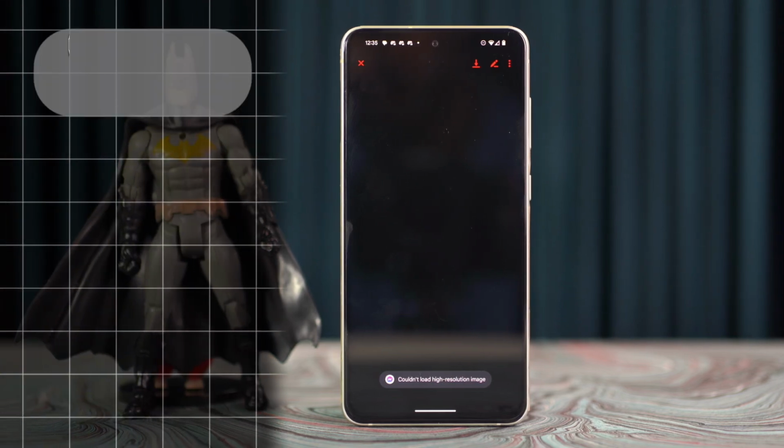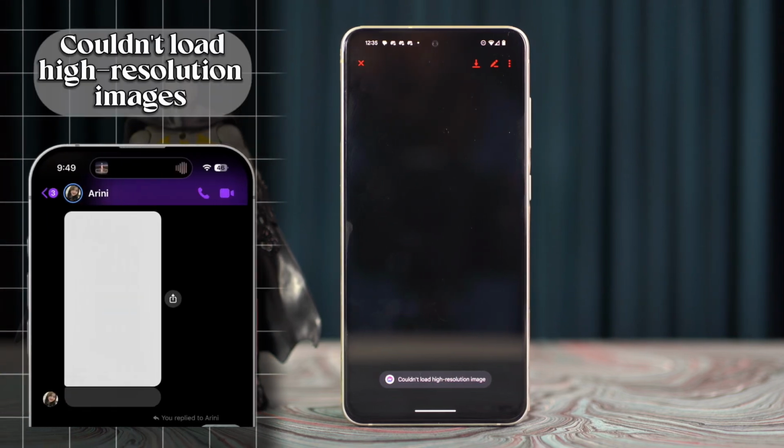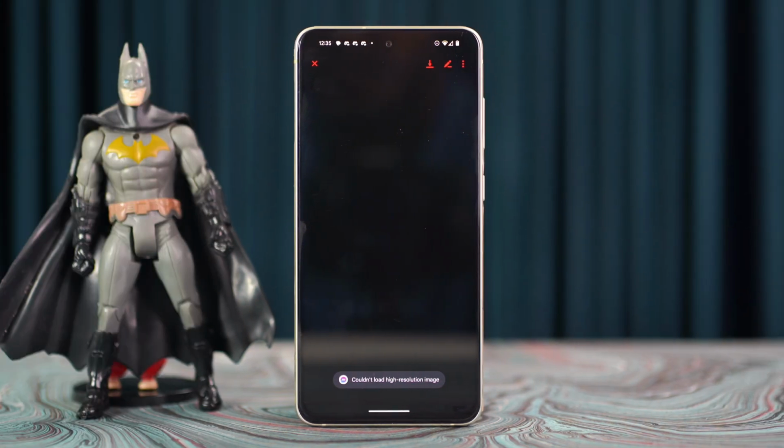Want to know how to fix the couldn't load high-resolution images issue on Messenger for Android? This usually happens because of network problems, outdated apps, or missing permissions. Let me walk you through how to fix it quickly.